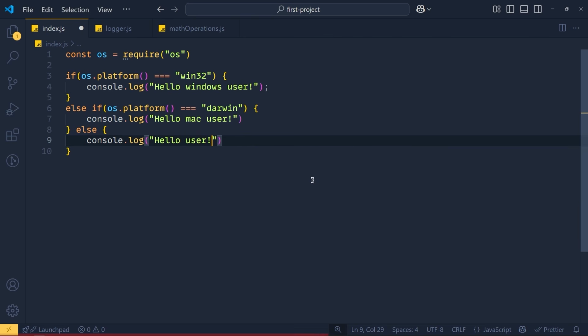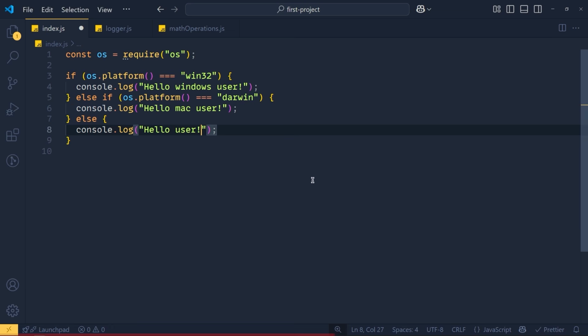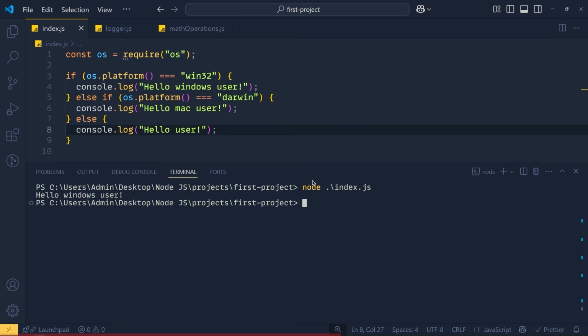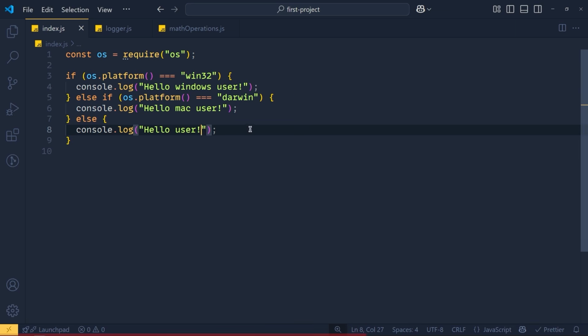Let's check whether this is working or not. Save the changes and take a look. See, here we get hello Windows user. So it is working. Now in the os module, we have many more properties. I don't want to bore you by explaining all properties because that will take a lot of time. But let me explain two more useful properties of the os module.